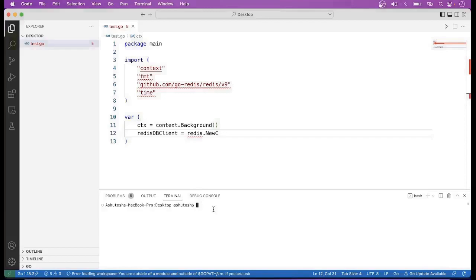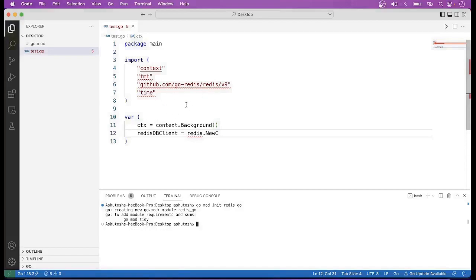So to initialize the module, first of all, let us run a command go mod init redis_go. This is the module name that I am currently taking. You can choose any name. Press enter and then it will suggest you to run another command go mod tidy. When we run this command, it will download all these dependencies and include it. After running this go mod init command, you can see that go.mod file has been created. Now let us run this command go mod tidy.